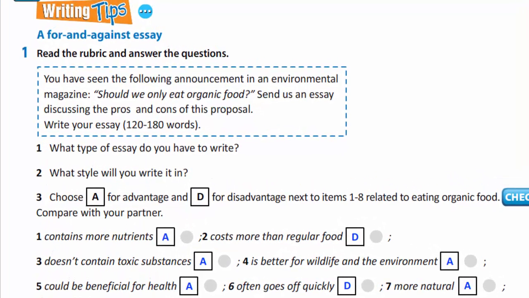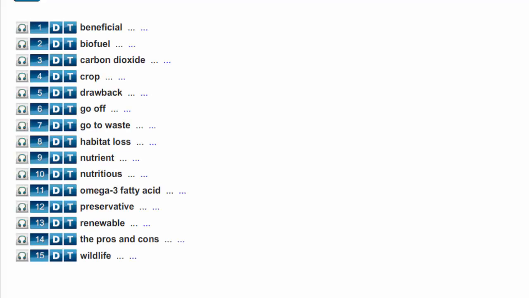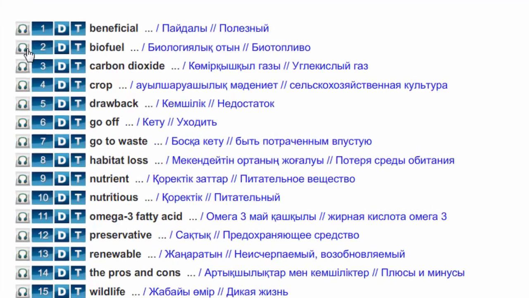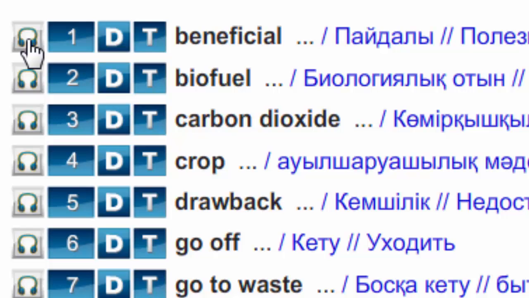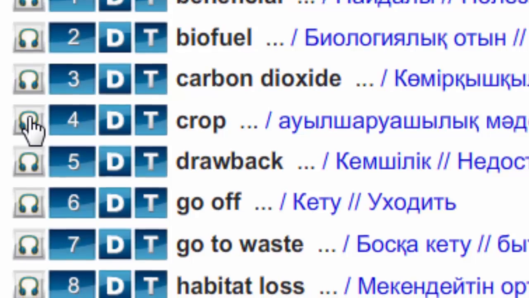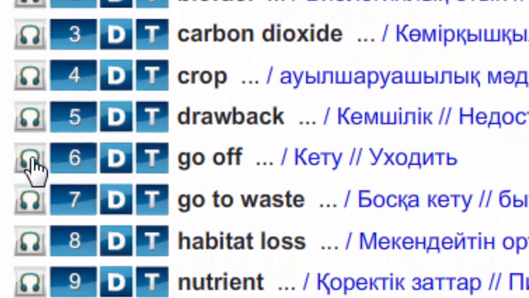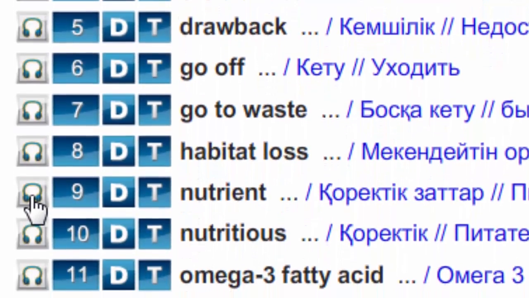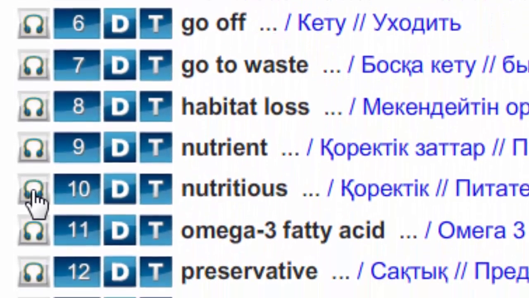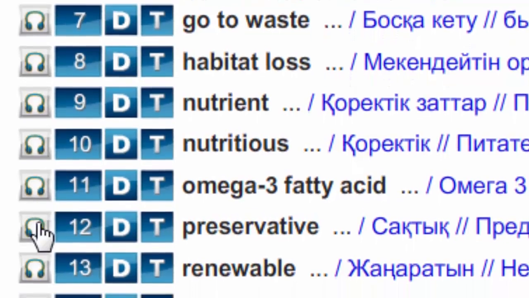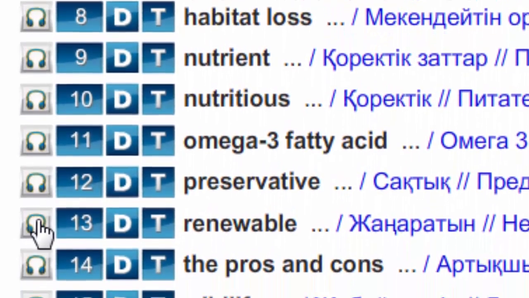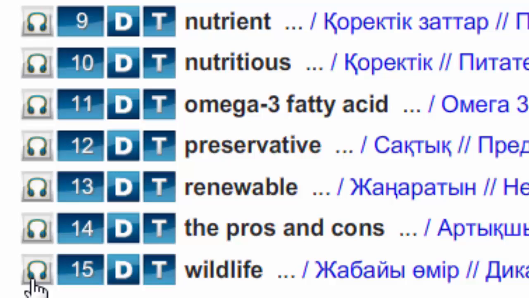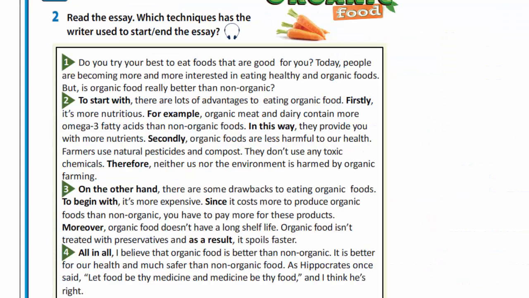And now let's get acquainted with new words. Listen to them and write them down in your vocabularies. Beneficial. Biofuel. Carbon dioxide. Crop. Drawback. Go off. Go to waste. Habitat loss. Nutrient. Nutritious. Omega-3 fatty acid. Preservative. Renewable. The pros and cons. Wildlife. In exercise 2, you are to read the essay.